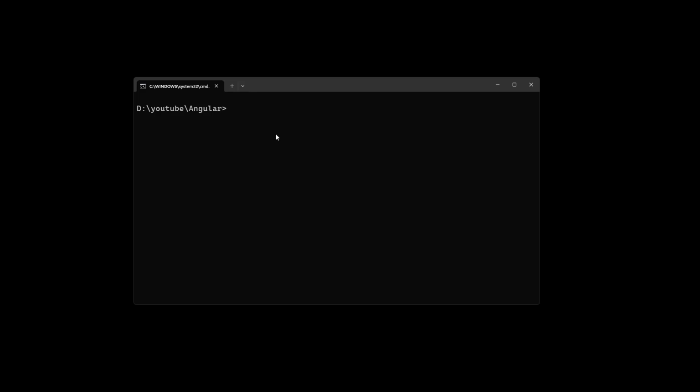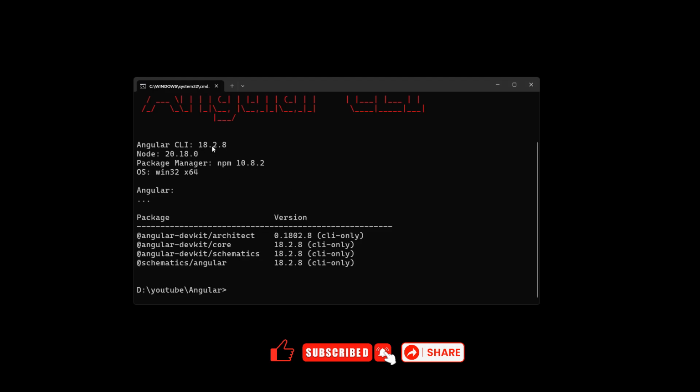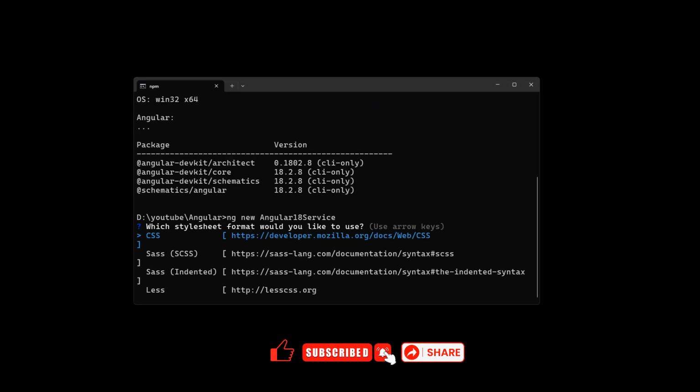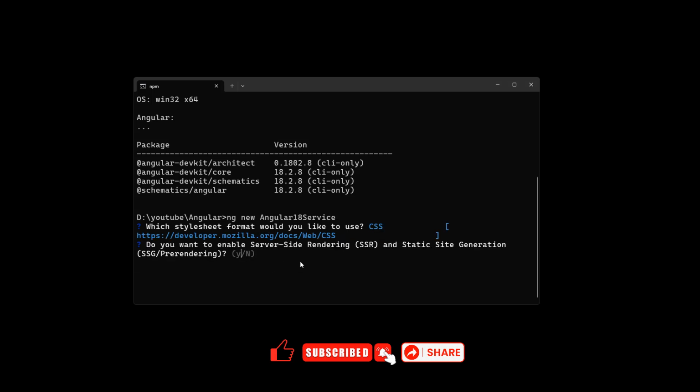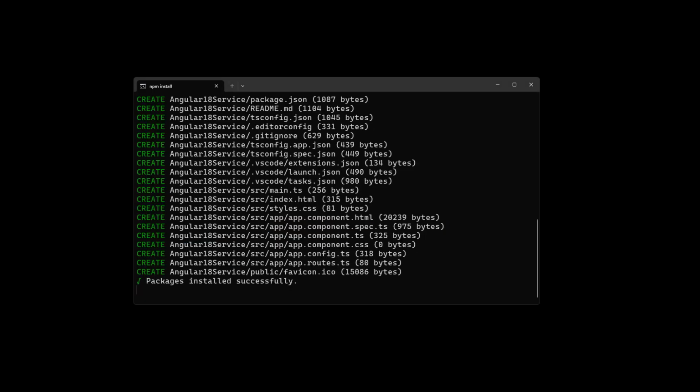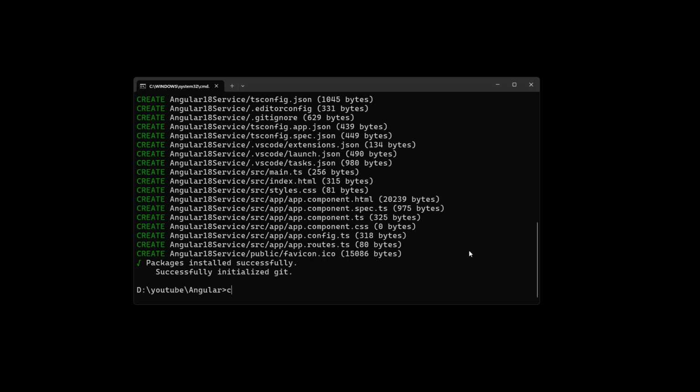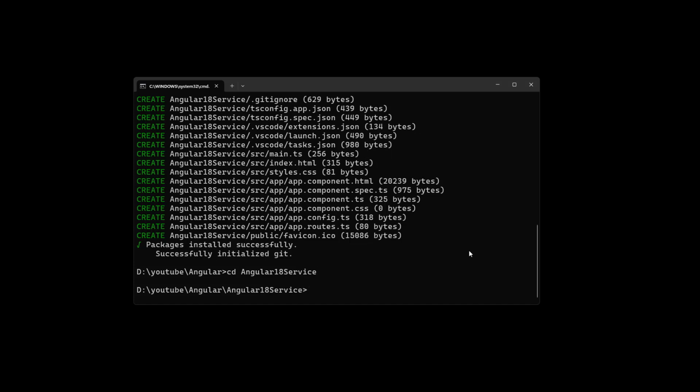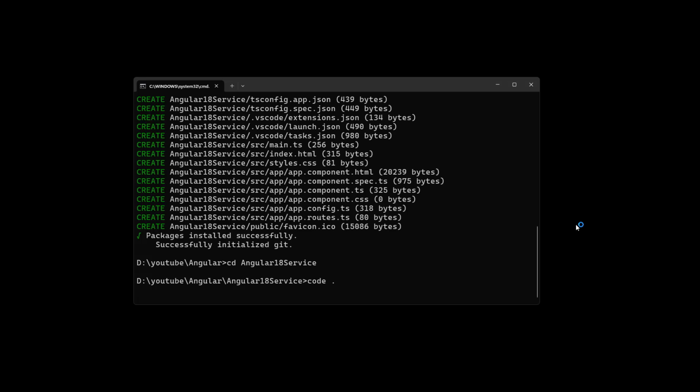So let's get started. First of all, I want to check the ng version I have. Currently I have 18.2.8. I'm going to create a new project, ng new Angular 18 service. Alright, now let's navigate to the project Angular 18 service and open the project in Visual Studio Code.